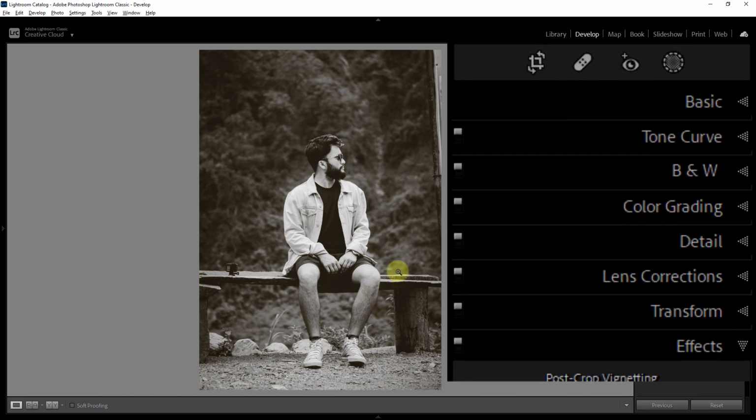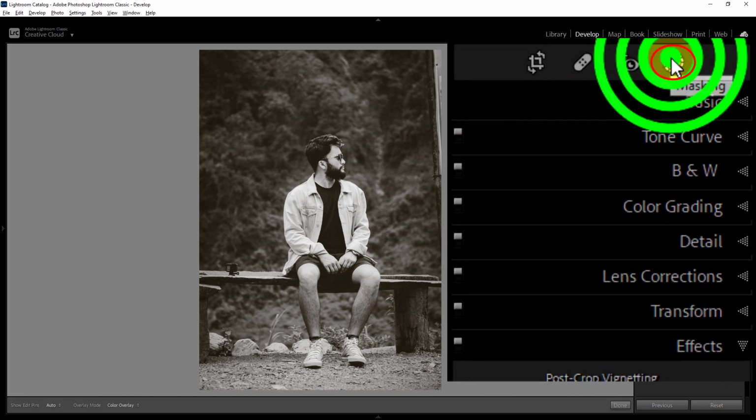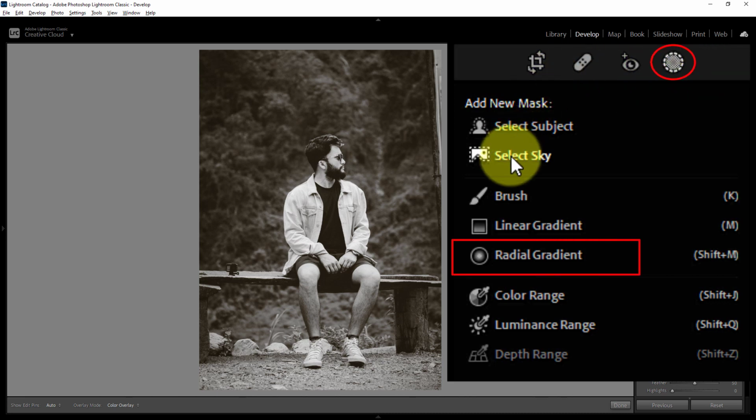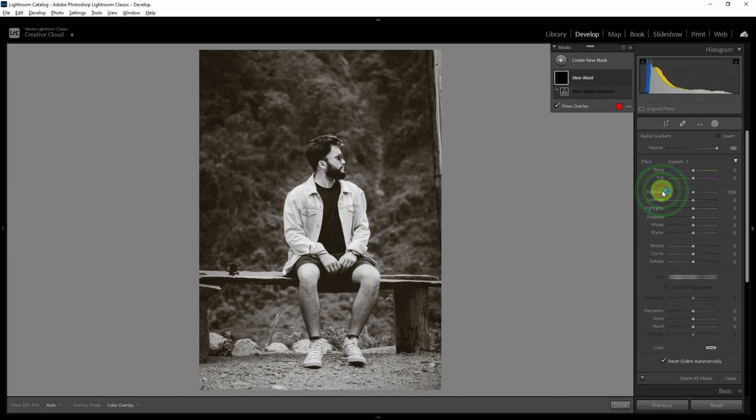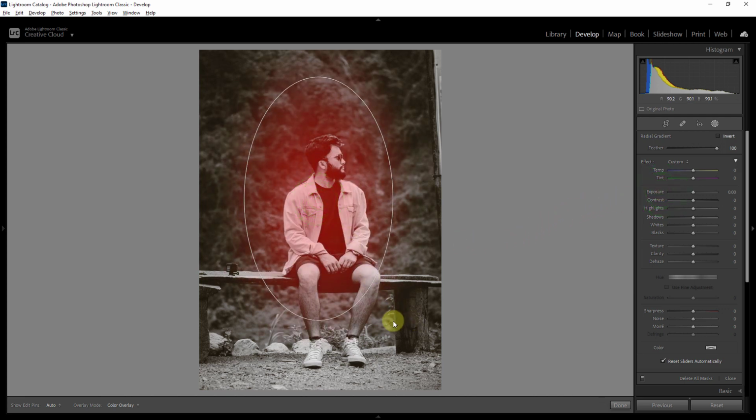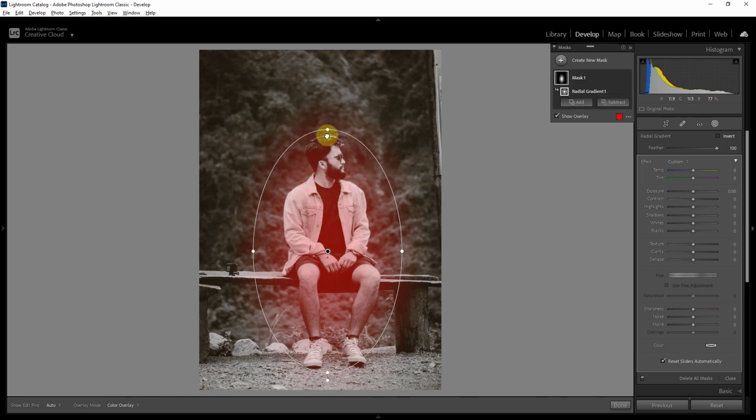Then click on the masking icon at the top. Click on the radial gradient. Select the person from the photo.